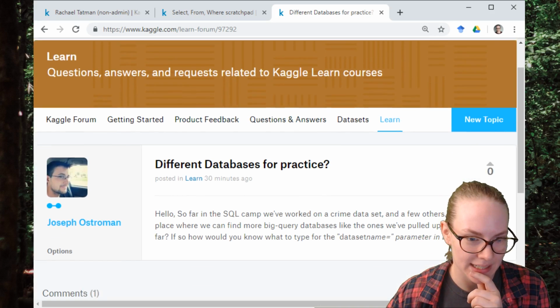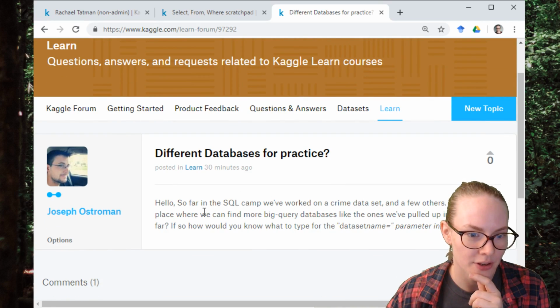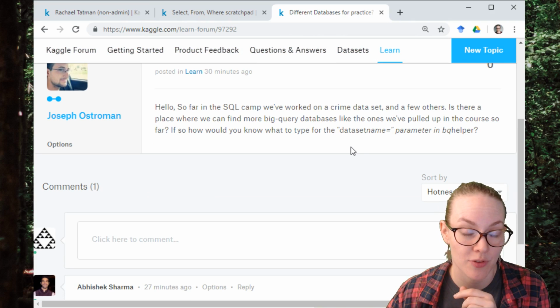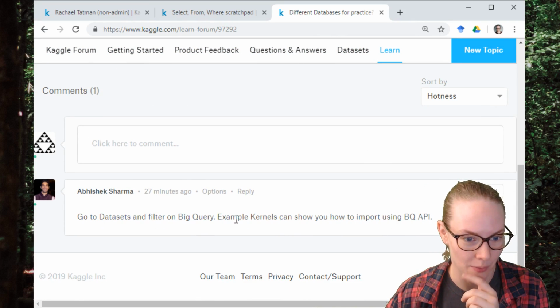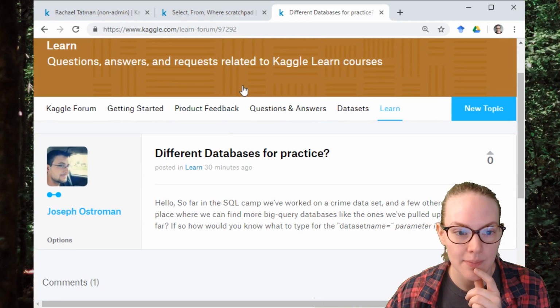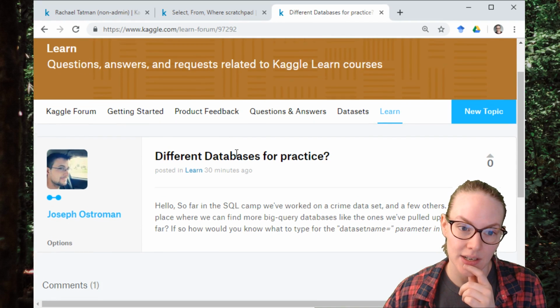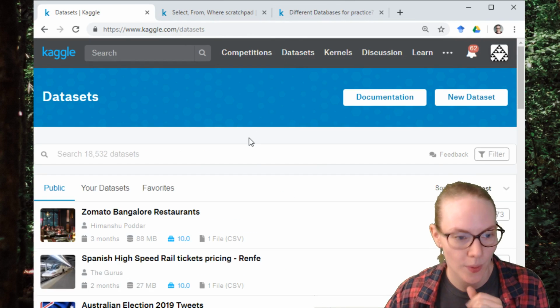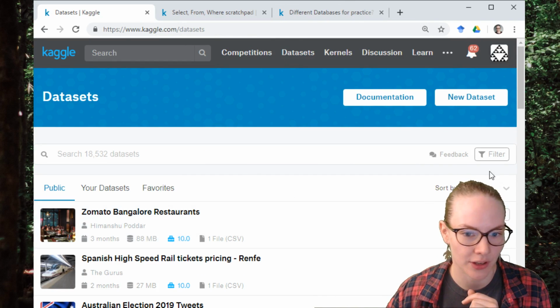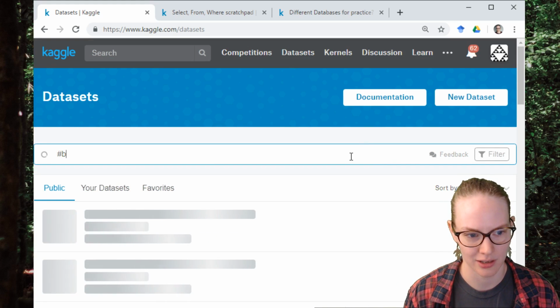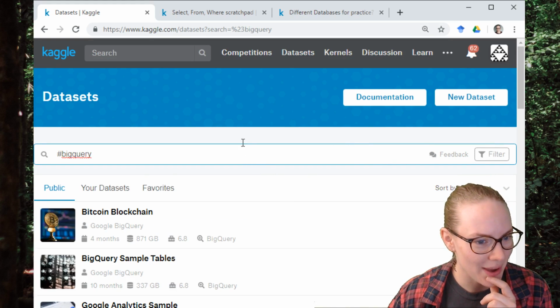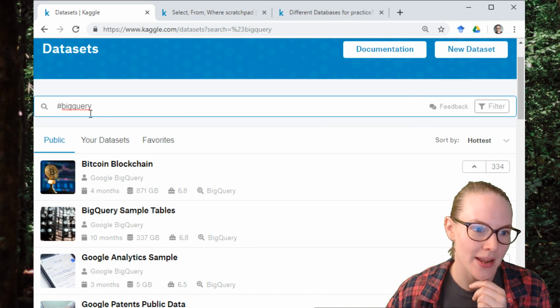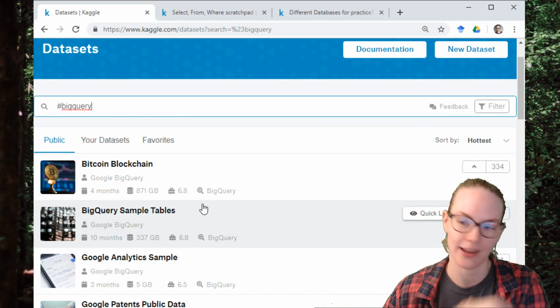Different databases for practice. We worked on a crime data set and a few others. Is there a place where we can find more BigQuery databases like the one we've pulled up in the course so far? If so, how do you know what to type for the dataset name parameter in BQ helper? Yeah, so the name should be the name of the dataset on Kaggle, all lowercase. So if we go to datasets and we filter based on hashtag BigQuery, you can see all of our BigQuery data sets.